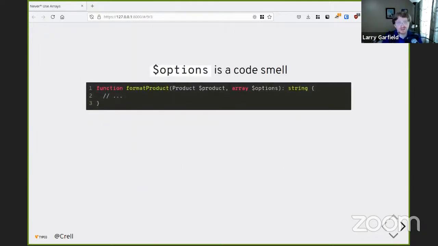Another example of this kind of pseudo object are options. This is a code smell. Options is the second worst variable name in coding, right behind data. No offense to the Android fans in the room. No Star Trek fans? All right.